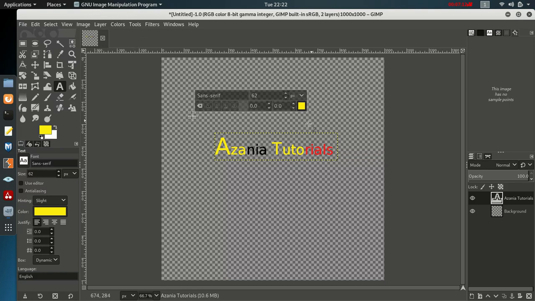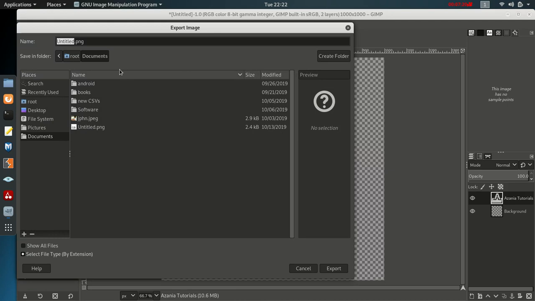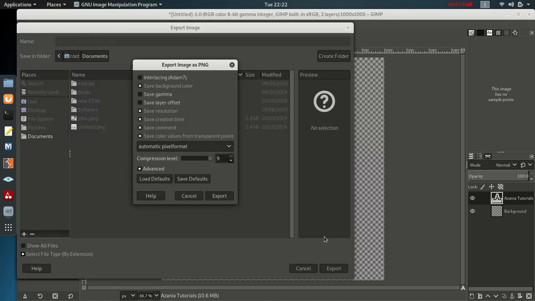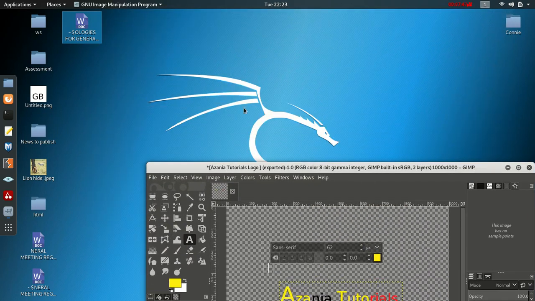So after doing that, we can quickly save this logo and we say export. We're gonna export that logo like Azania tutorials logo. So after we save, remember this should be a PNG. Automatically it's gonna do that and say export. After exporting, leave all these things, but if you wanna change them, you can. I will say export. After exporting, that simply means we're done with our logo.